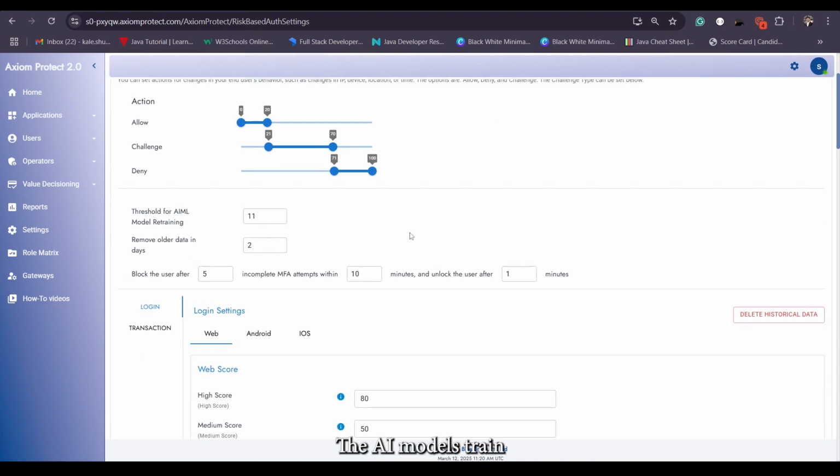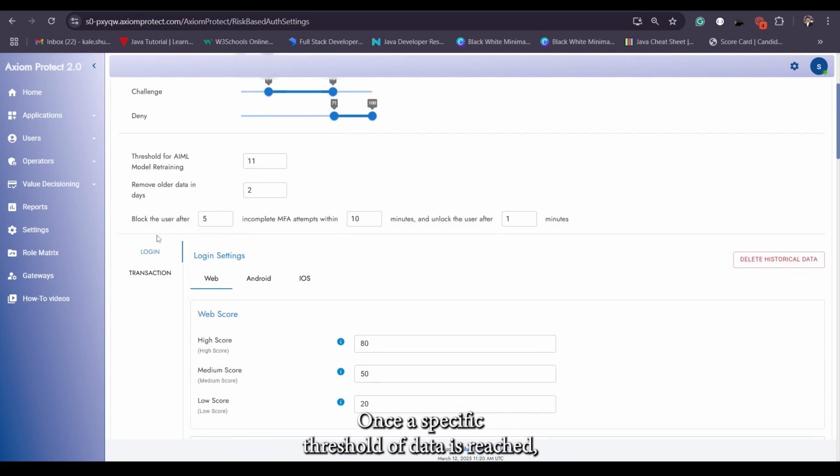The AI models train using historical data stored for the user. Once a specific threshold of data is reached, the model will automatically begin training. You can also set parameters to remove older data to optimize the system's performance.